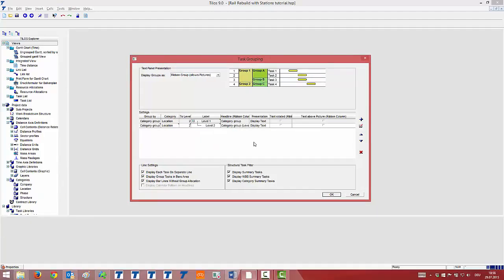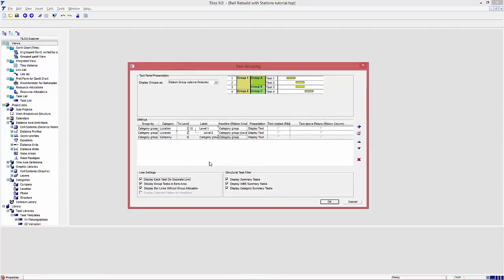The second grouping I am doing with category companies. As it is a flat category, one line for one level is enough. I want to collect the tasks on the last level, hence I set do not display each task on a separate line. I do not want to see tasks with no category assignment, so I uncheck this option too. The location and company I want to display as picture.